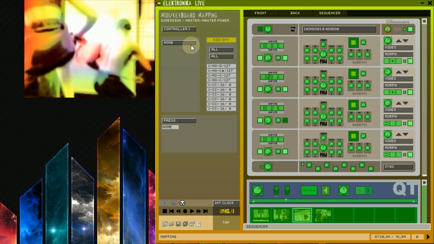Note that occasionally, due to a glitch, this box disappears. However, if you click where it should be, it will reappear.